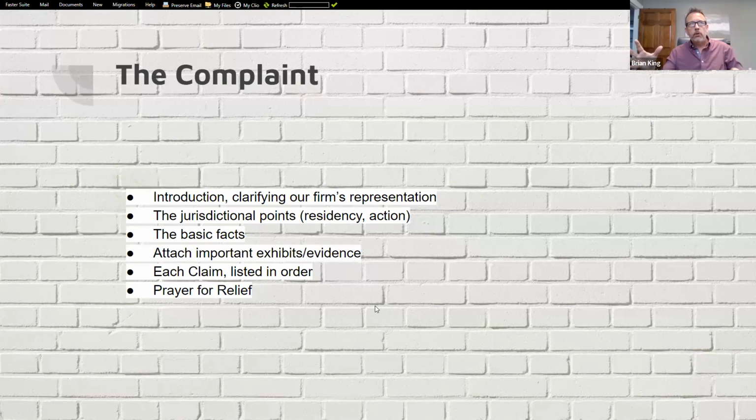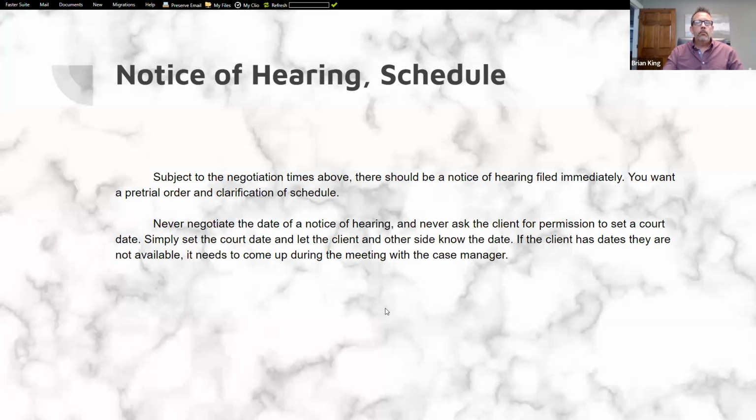The complaint itself will have an introduction explaining what we're doing, the jurisdictional points, and then the basic facts. You want to go back to that case manager meeting and all of the facts in the case, attach exhibits and evidence if you can into it, then put the claims in, list in order, and give a very solid prayer for relief.